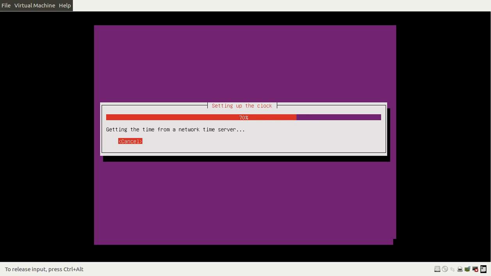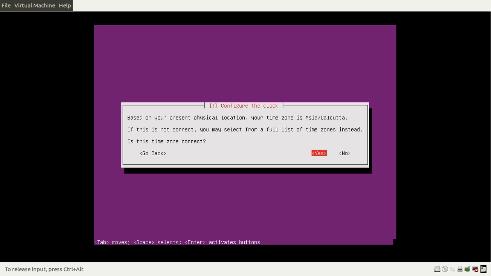It's going on. It's checking the clock, configuring the time zone, and going to configure the setup.